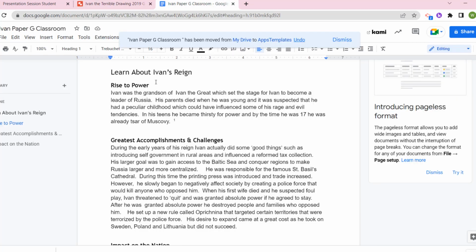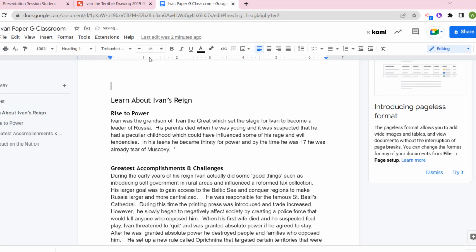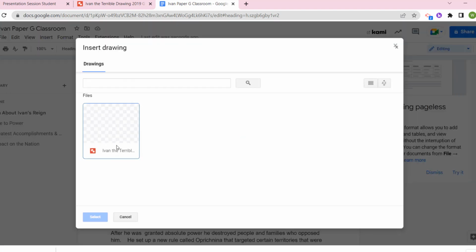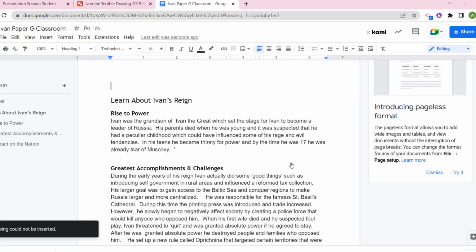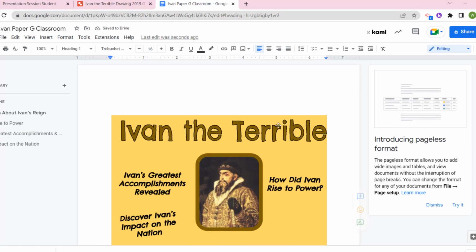So without further ado, I'm going to insert my magazine cover into my paper, okay? So I click on Insert, I choose Drawing, and I choose From Drive, and I grab that drawing from Drive, and I can link to it. It says only editors can update the drawing, but you can link to it if you want. And now I have my magazine drawing in here. And if you want to change the margins so that it runs to the margin, you can.